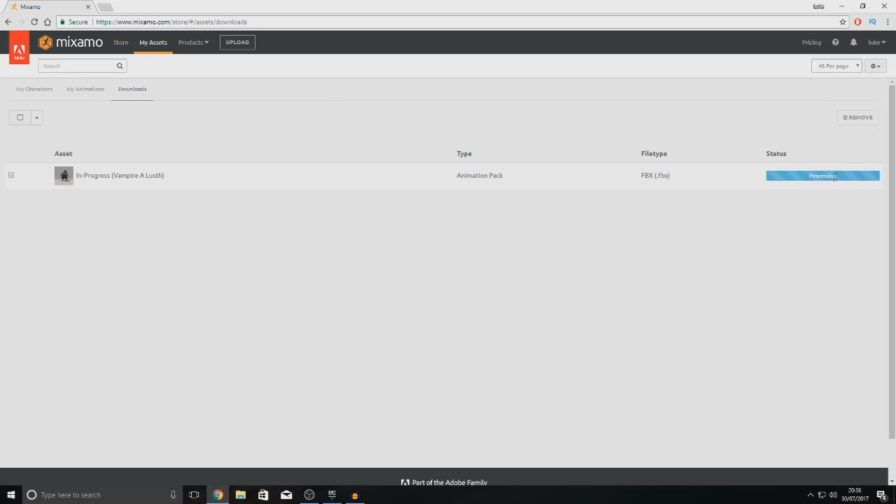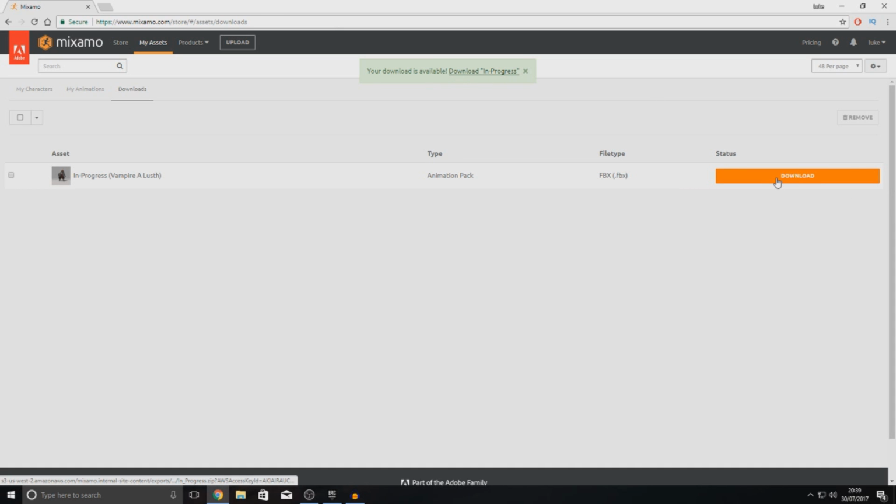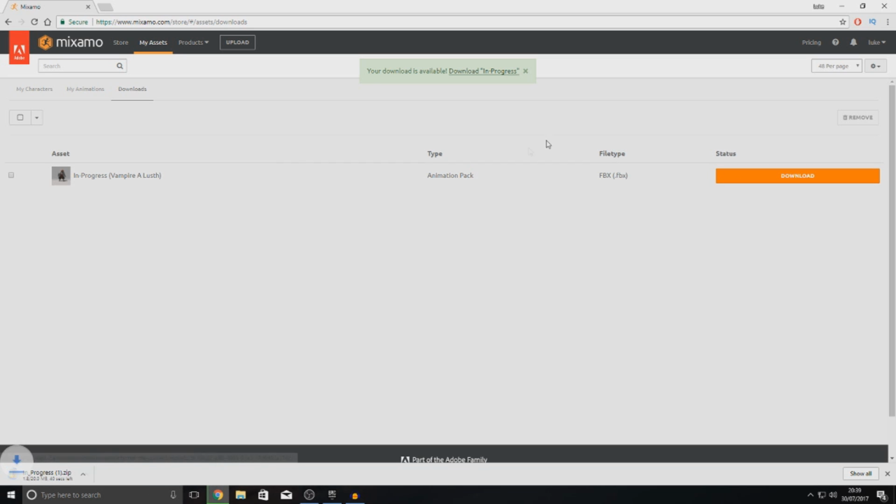So you can see at the moment it's processing our file here. What this is doing is pretty much just zipping it up and making it ready for us to download. So once it is ready, all we're going to do is put it into a folder and then import it into Unreal Engine 4. So it says your download is available. All you've got to do is press the big orange download button from here, and it's just going to download it like any other file inside of your web browser, and you can see we've got it here.